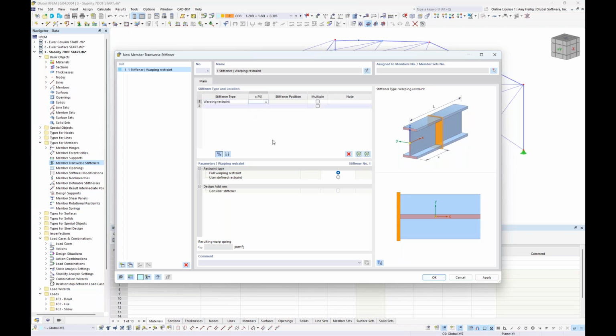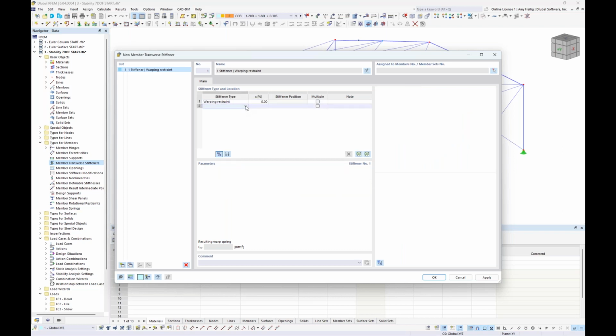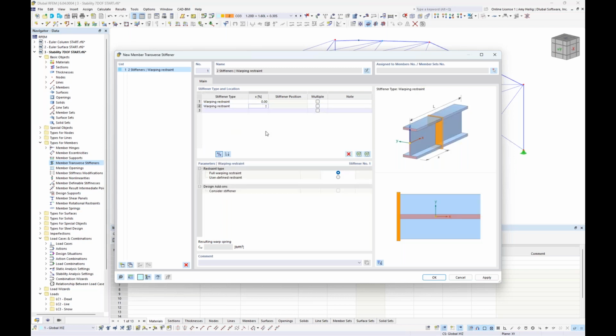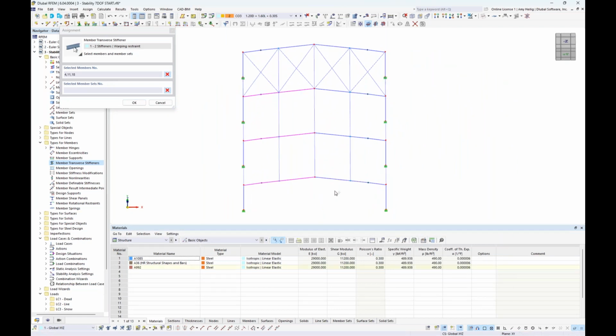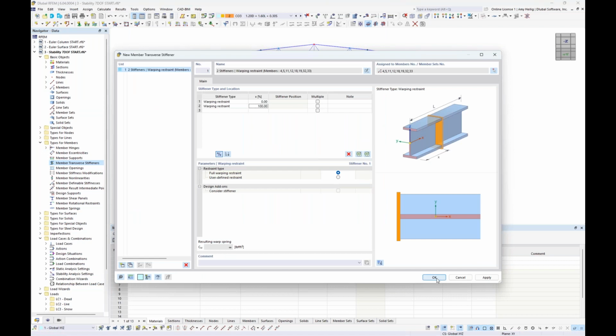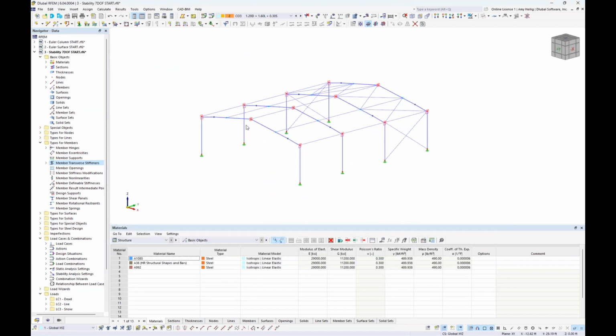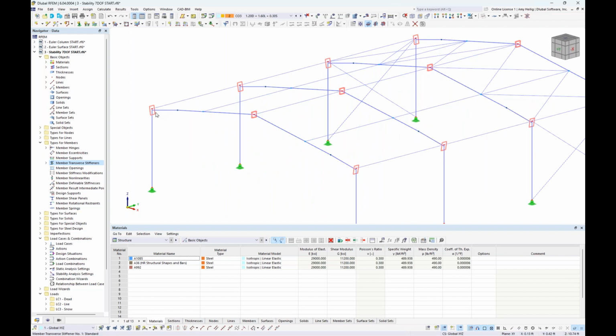So I'm going to activate this warping restraint at 0% of the member length, or the member start. And I'm going to add a second warping restraint at the member end, so 100% of the member length. And then we can graphically select which members we would like to apply this warping restraint. So I'll use my selection box to select all of those main beams. I click OK, and once I click OK through this dialog box, you'll notice that we get a nice symbol shown here, which represents where that warping restraint is located at the member start and the member end.